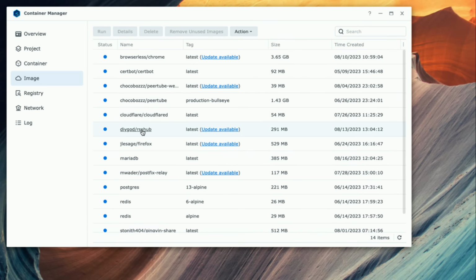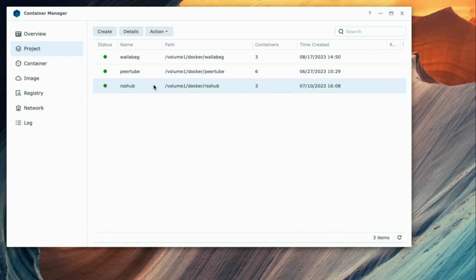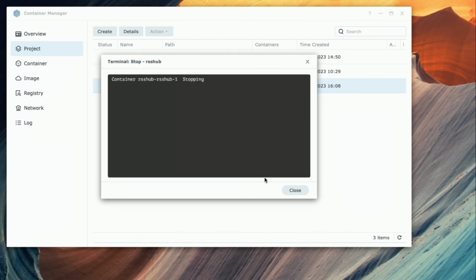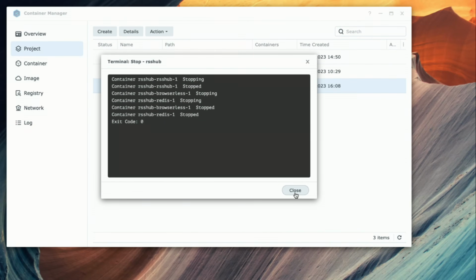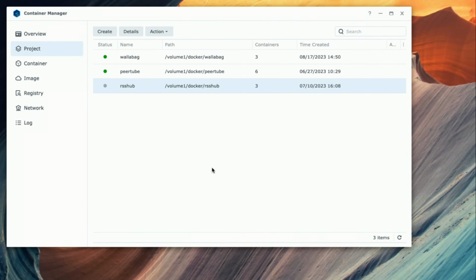And I'm going to update right now this project here, RSS Hub, which I do have in a project right now. So what I'm going to do is go over to Project. I'm going to select RSS Hub. I'm going to go to Action and Stop. And what this will do is shut down RSS Hub and all of the containers that it is working with. And once everything stops here, what we'll be able to do is update the RSS Hub container. And what that will do is wipe out what's on there now and replace it with a new version. But again, like all the other projects I set up, we have the files stored safely outside of the container. So RSS Hub is now off.